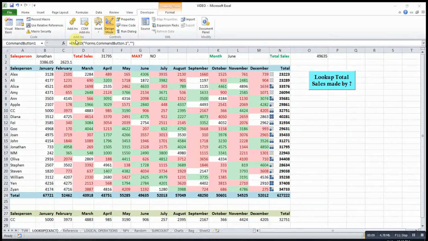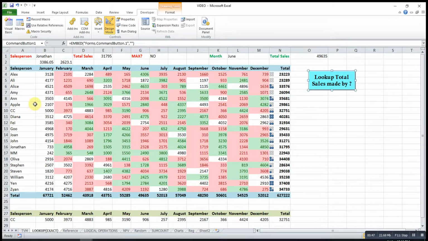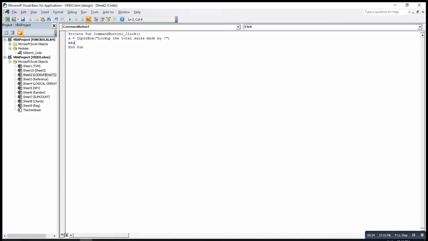Okay, let's take the VLOOKUP function as an example. I would like to insert the code over this command button. Let's say I prompt up an input box to ask for the value that I want to look up: look up the total sales made by somebody. And after I look up the somebody, then I prompt up the total sales, using the message box.